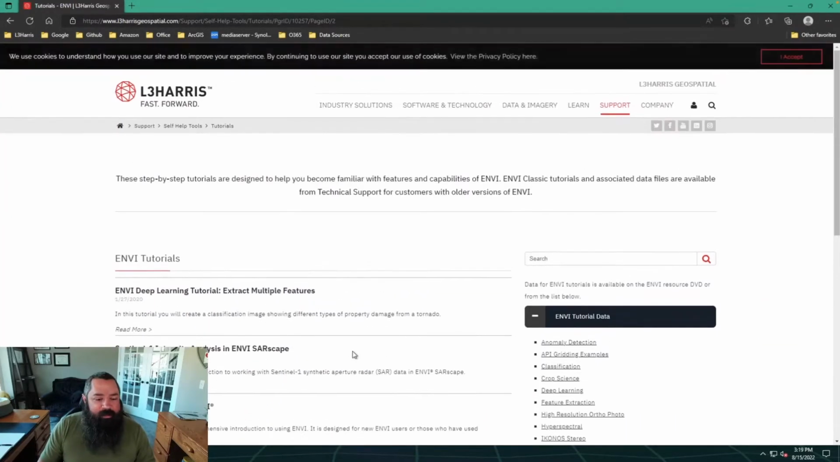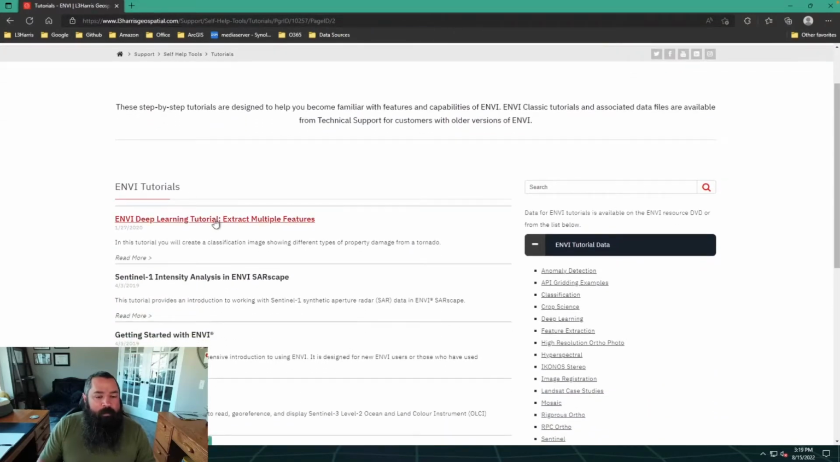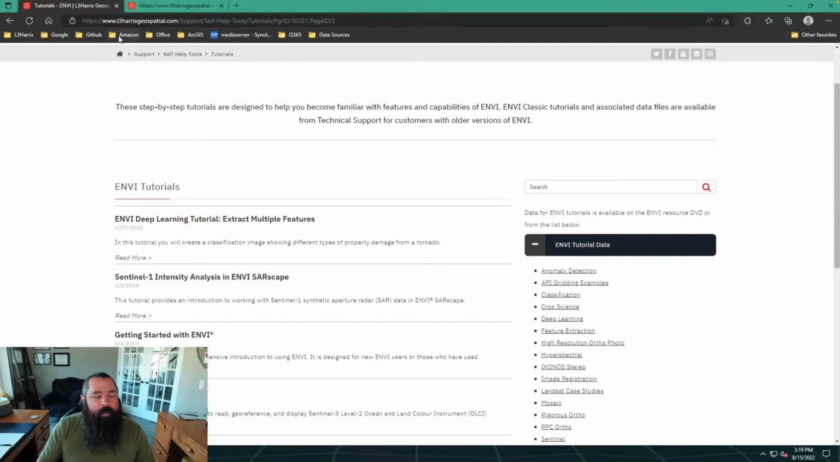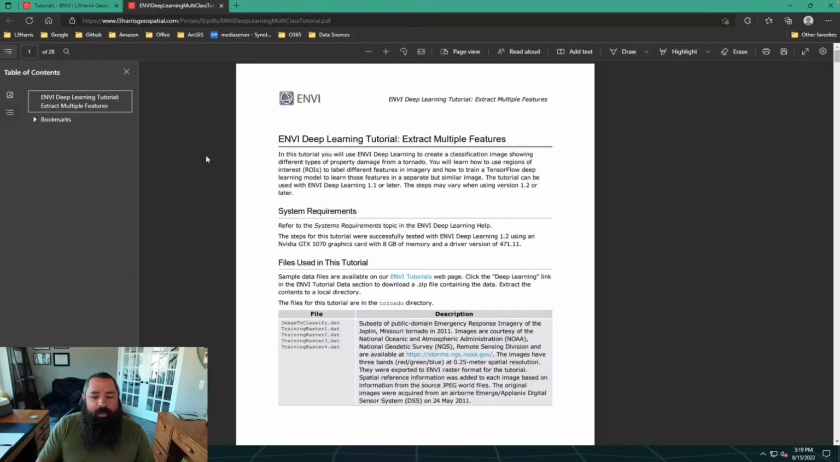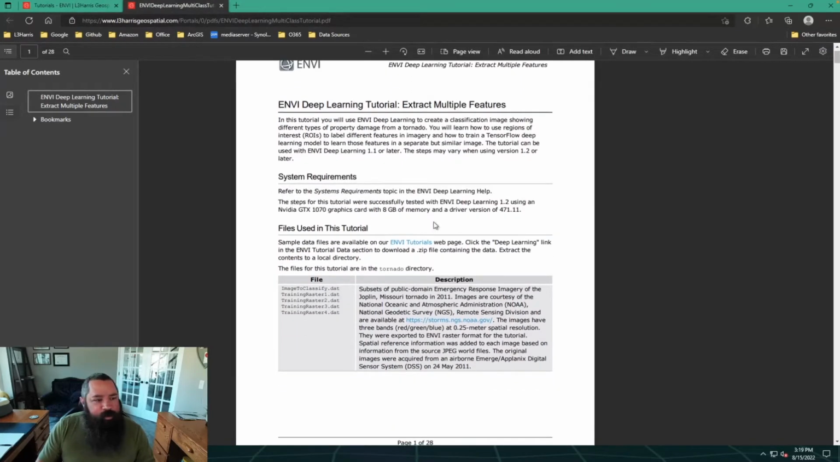Go to the second page. And then I'm going to put this into a new tab. And then I'm going to scroll down to figure out what imagery or data sets I need. And it says that the sample data files are available on our ENVI tutorials page. Click the deep learning link.